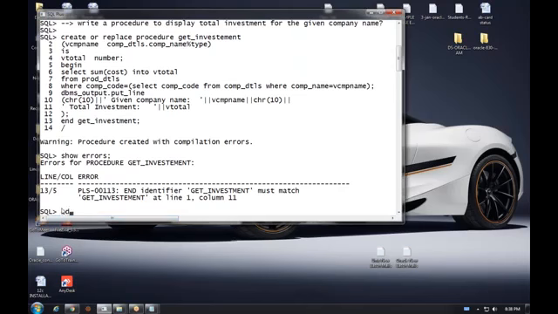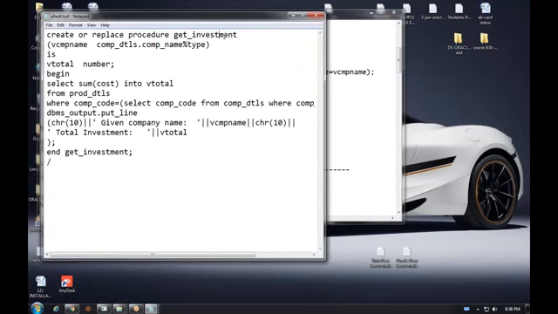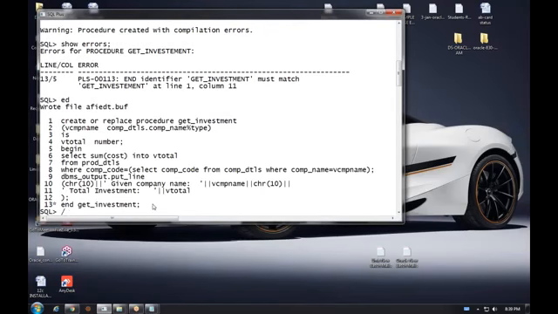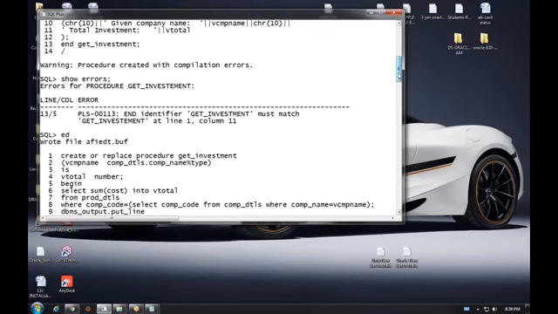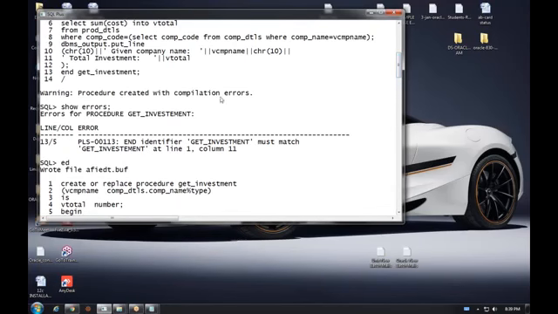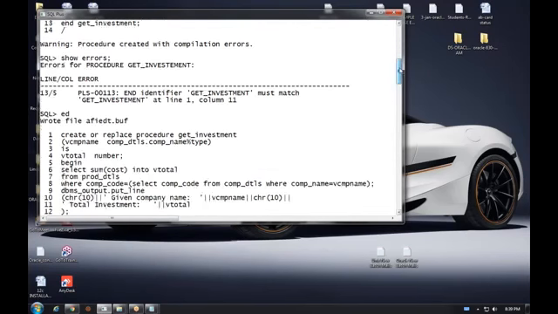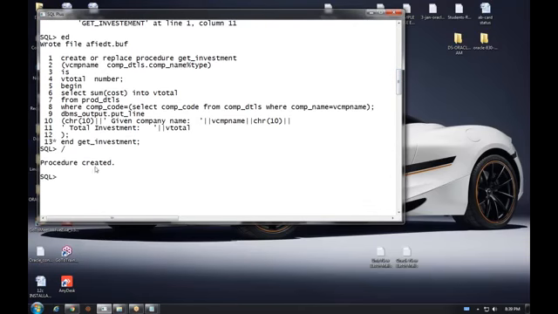So now let me edit. Just remove the E. Now both are matched. File, save, file, exit, and again use slash. See the difference between the present response from the database server and the previous response from the database server. Earlier, we received this message, meaning the procedure was not really created. Now we are receiving this message, meaning the procedure was created successfully.